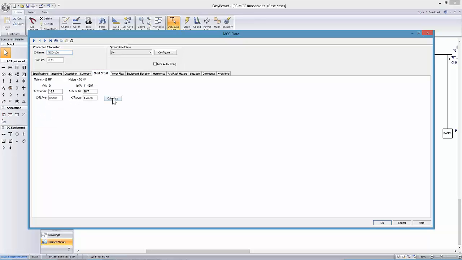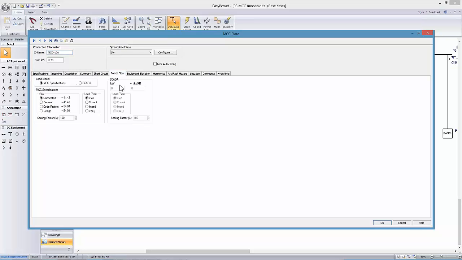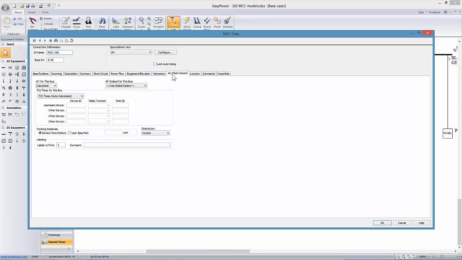Likewise, I want to go to the short circuit and calculate, and based upon the changes I've made, it will recalculate the X over R ratings for that particular type of bus or type of system. Then likewise, if we have a reason for this particular MCC to be something other than the default settings for arc flash calculations, we have the ability to make those changes as we did in the standalone bus.